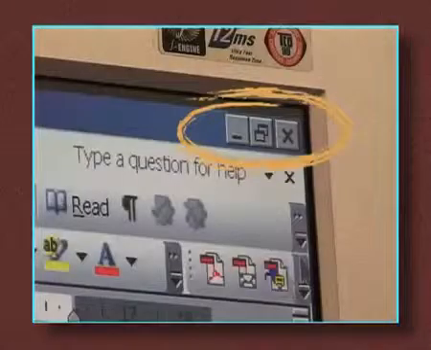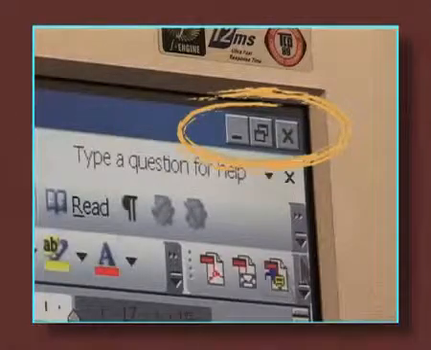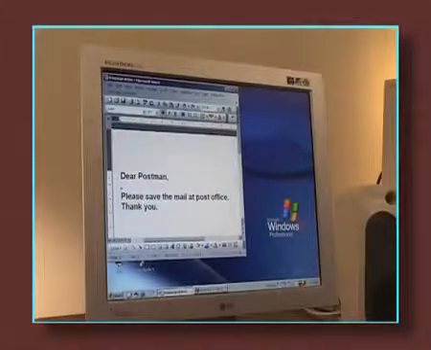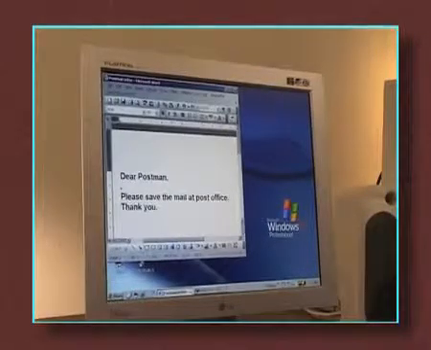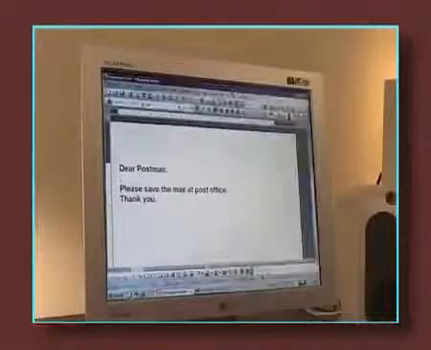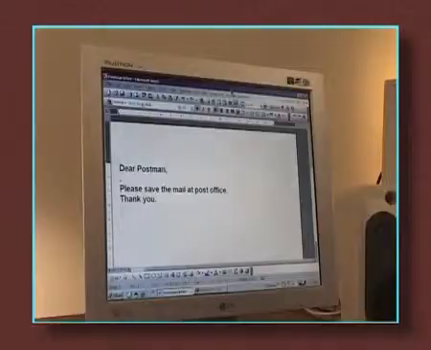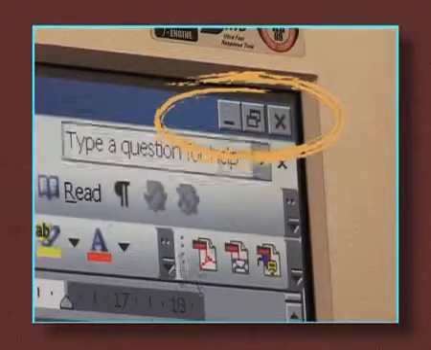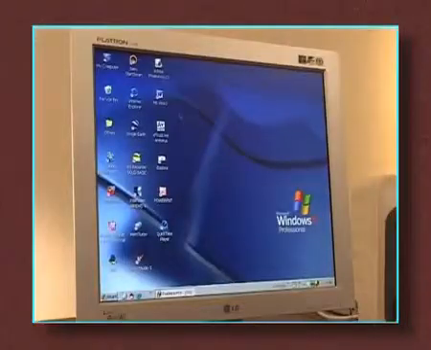The middle character, overlapping squares, reduces the size of the document like so, which lets you see what other programs or documents are open. To increase the document size to full screen, click the middle button again. The final button has an X on it. This will close the document or program completely.